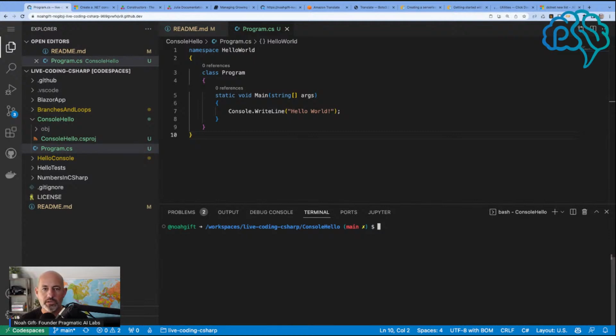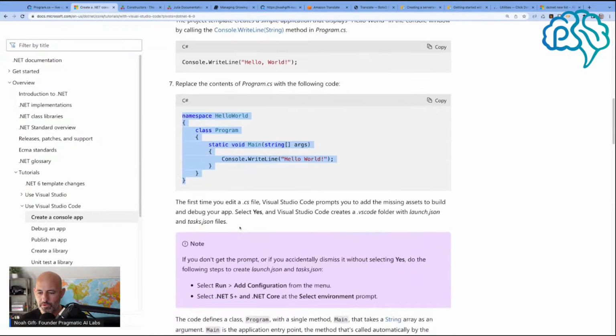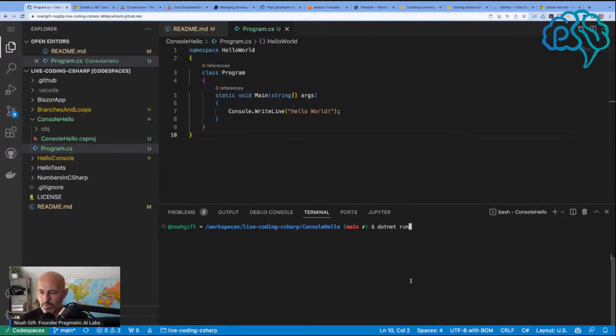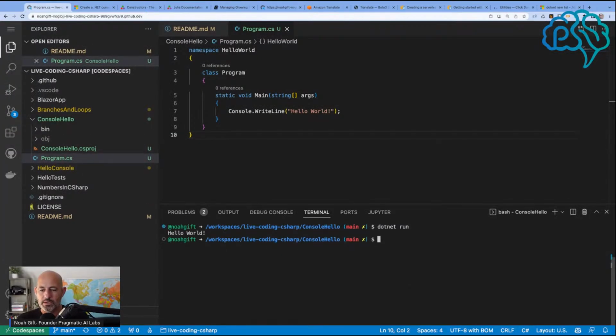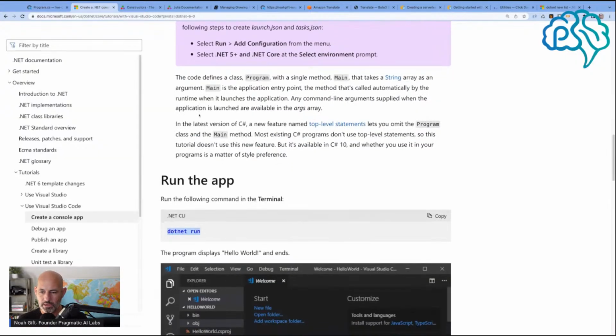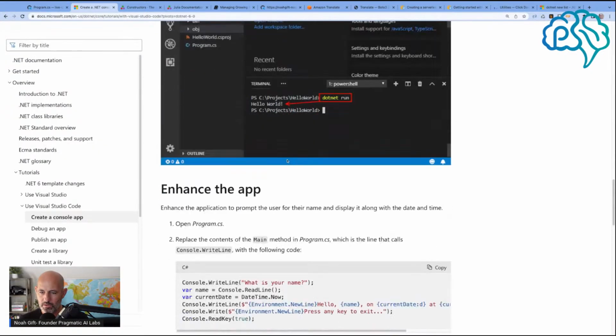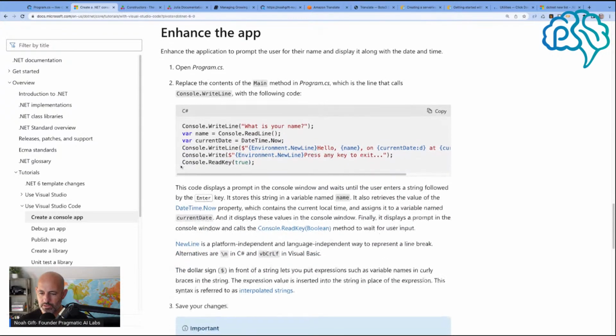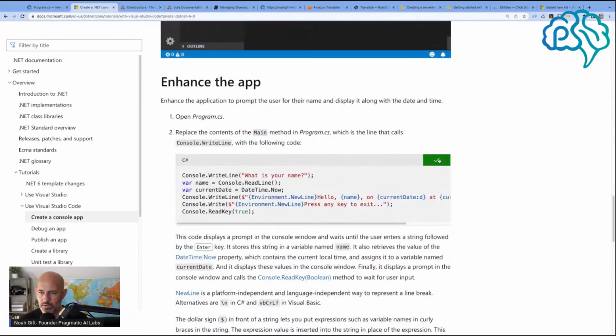And now how would they like us to invoke it? dotnet run. Okay, that's what I would have done, but I just wanted to double check. dotnet run. Hello world, right? And there we go. Enhance the app. Replace the content of the main program with the following code. It displays a prompt. Sure. What's your name?